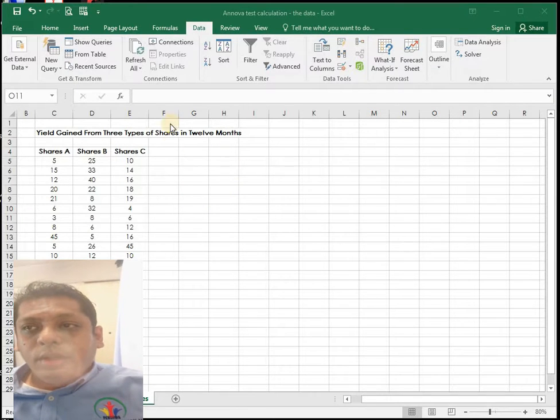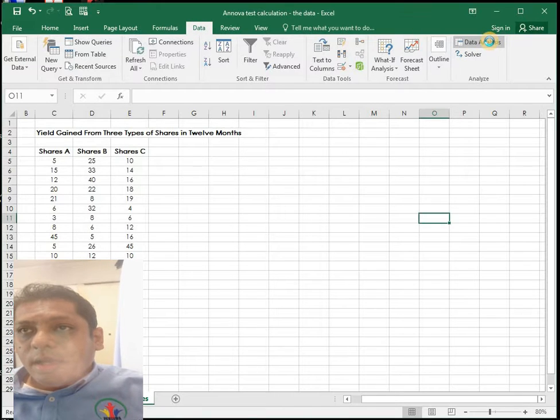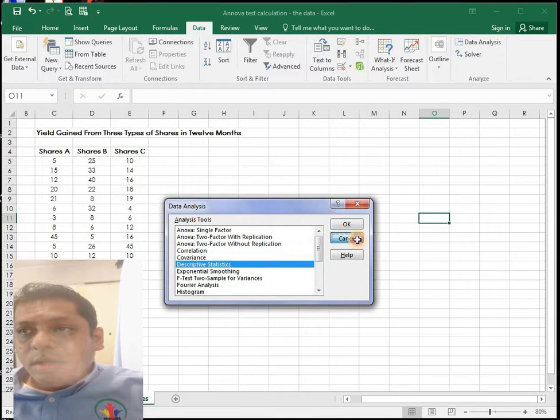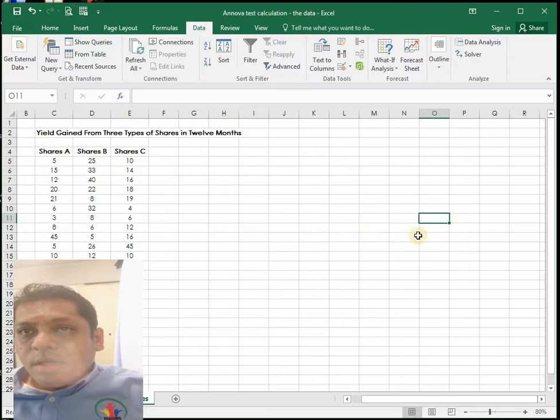To use one-way ANOVA in Microsoft Excel, first, we need to click on the data ribbon, and then we select the data analysis button. In some PCs, this button doesn't exist, so we need to recall it.